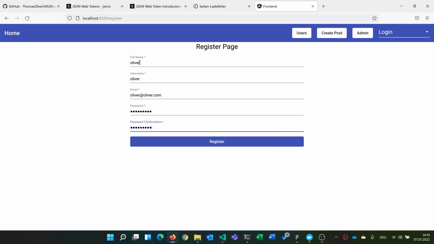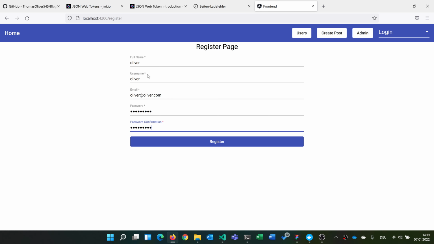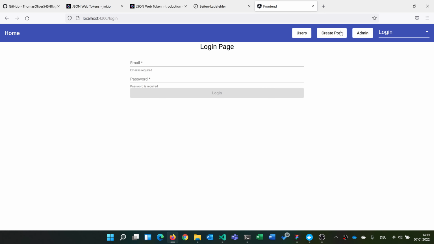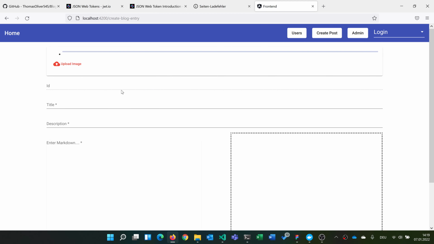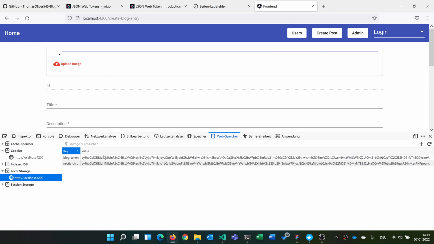And here you can also see that some stuff was done to display that, for example, the passwords are not matching. And these should also be refactored. So I can now register, and then I could log in, because at the moment when I create, I think I'm already logged in. You can see it here from before.